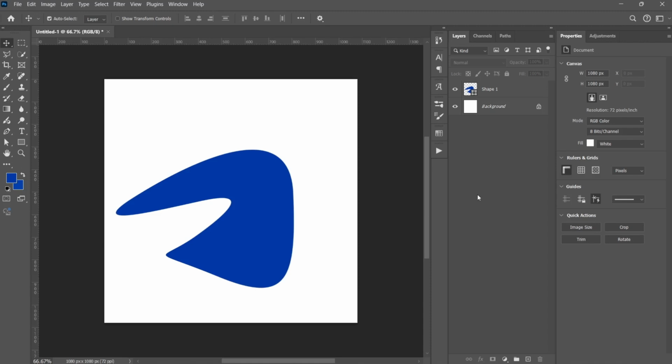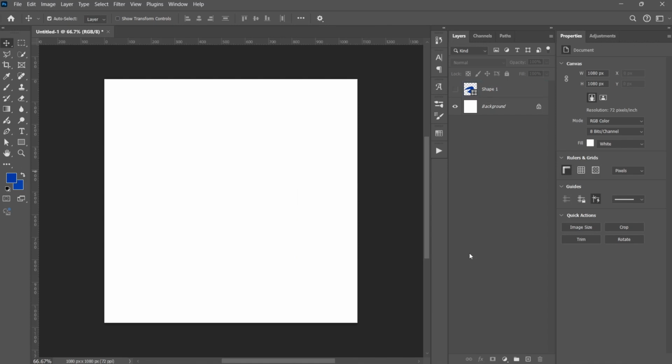Now there are two major things that you need to know when it comes to your pen tool. The first one is your control key, and the second one is your alt key. These are the two most important keys on your keyboard when it comes to using the pen tool. So let's start with the control key.